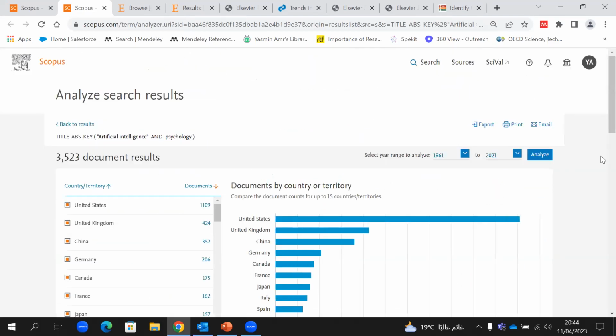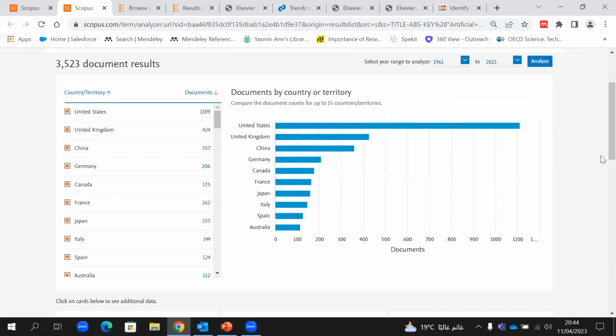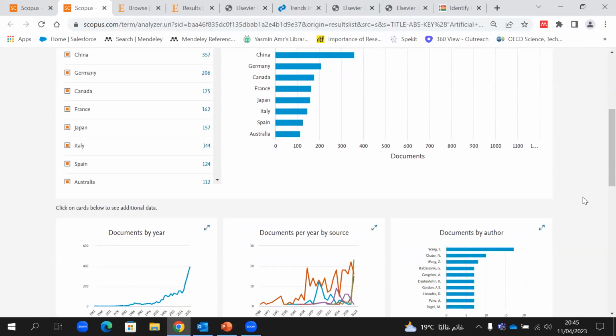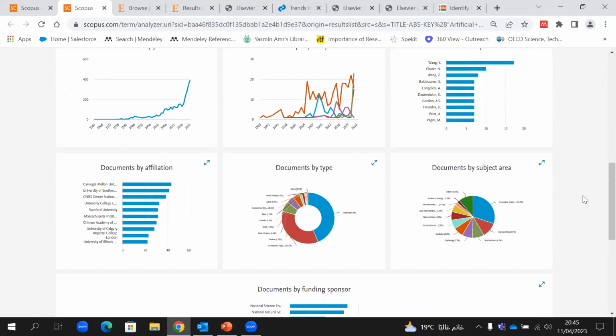Another card here presents the different countries that are actively searching, researching, and publishing in that subject area. We can see the trending of all of these countries. And of course, the United States is number one, publishing under the umbrella of artificial intelligence and social and psychology.